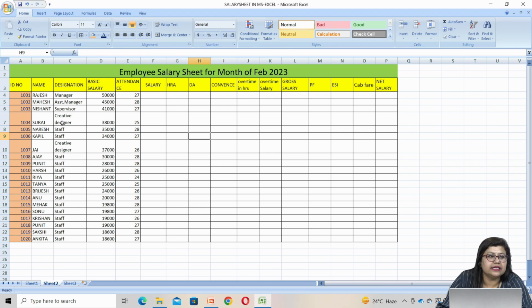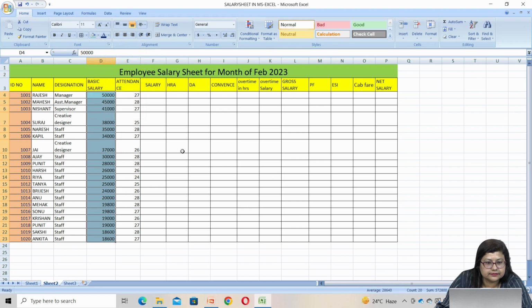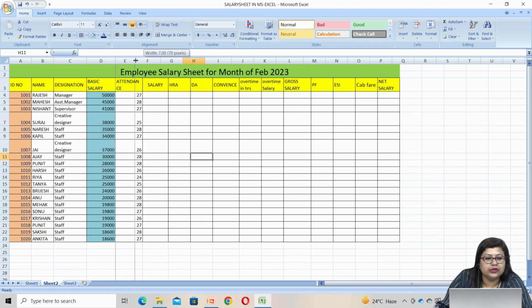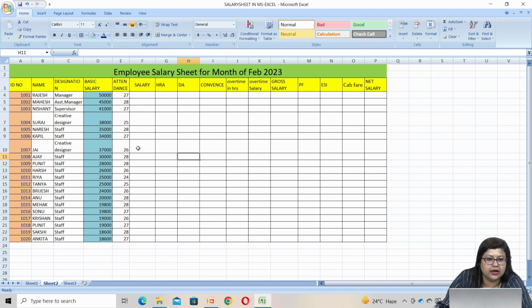So according to the designation, these are the salaries of the person. Let's select this column and change the color of the salary. You can see the salary column, then there is the attendance. What is the criteria for the calculation of salary? The attendance criteria is the most important criteria. You can see the manager Rajesh, who has a salary of 50,000, his attendance for the month of February is 27, meaning he is absent for 1 day.